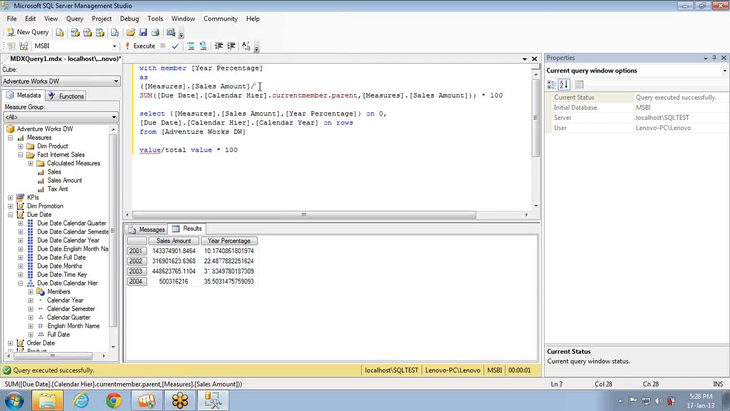So what we have done here, I have taken the numerator as is, the value that it has to return, and the second part, the sum of the current member dot parent. This current member is 2001. What is the parent of the 2001 attribute member? The parent is the All member. All will have the total of all four member values. And I'm asking the server to return the sales amount of the 2001 parent in the first row case, the sales amount of the 2002 parent, that is again All, the 2003 parent, that is again All, and the 2004 parent, that is again All. So every time it returns the same value.